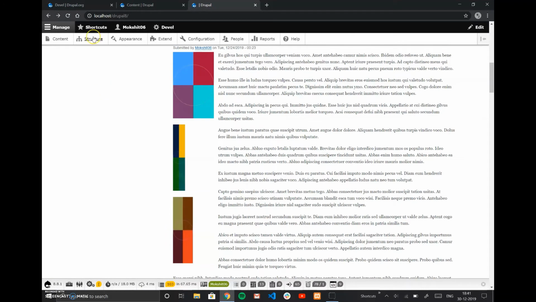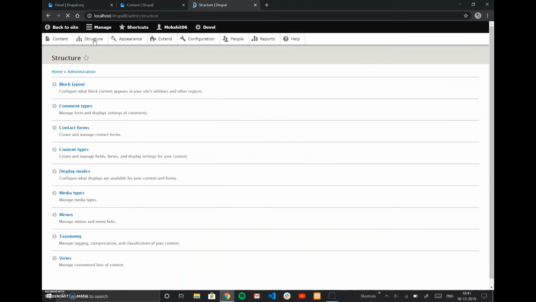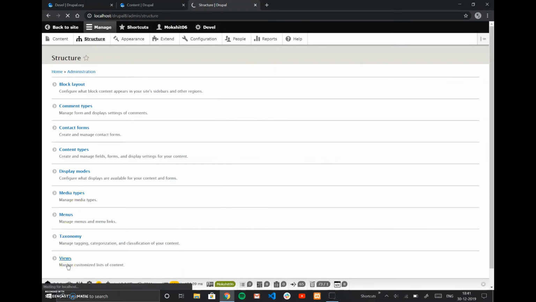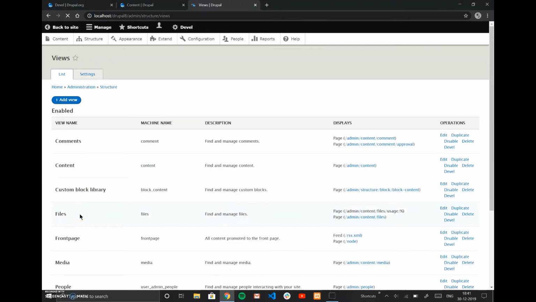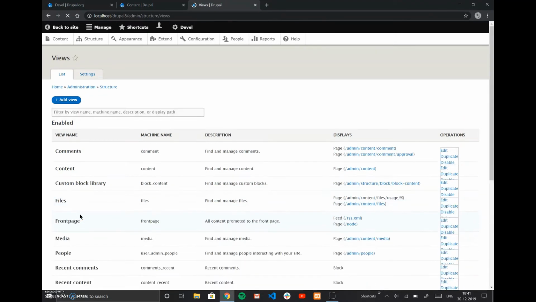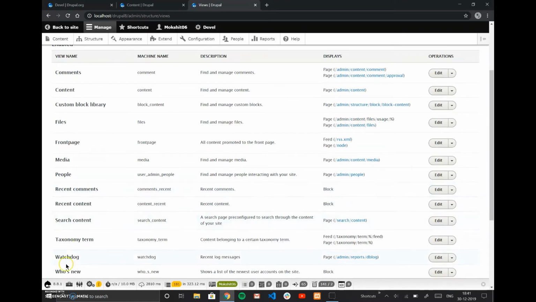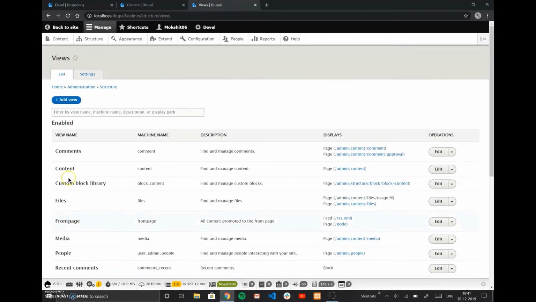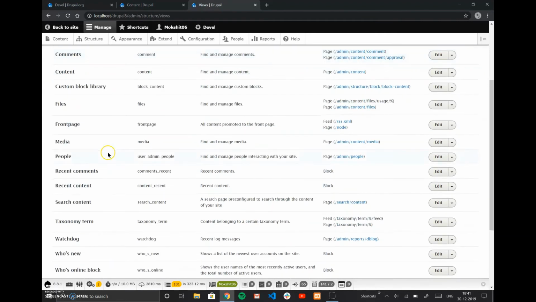So now I'll navigate to structure, and under structure I'll go to views. So the search API module which we installed and configured already made a new view called search content. So we have two options. Either we can use this view or add a new view. So I'll be using this view only, but I'll edit it a bit as per my wish.